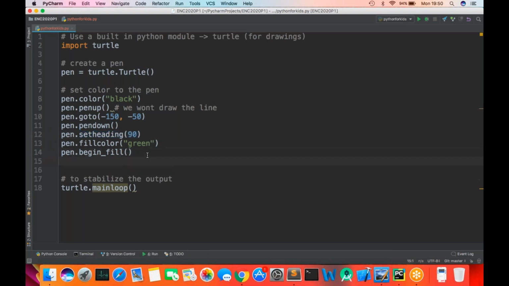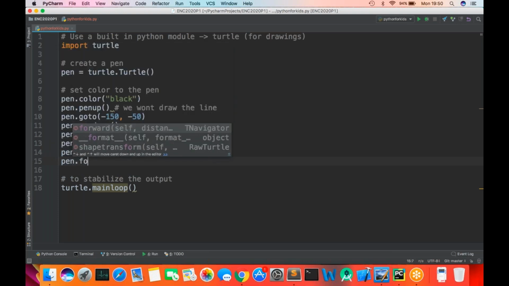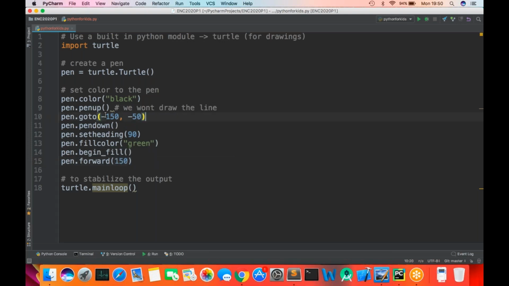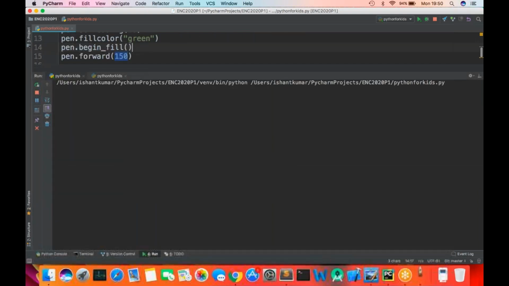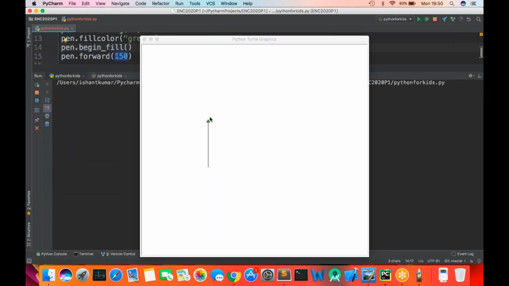Now I am going to say pen dot forward 150. It means from the point x minus 150 and y minus 50, heading 90 degrees straight, I'm going to move forward with a length of 150. Let's see what's going to happen here. So here I am. I actually went forward 150.